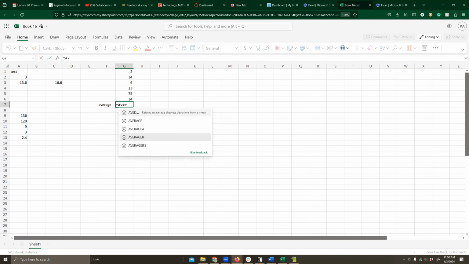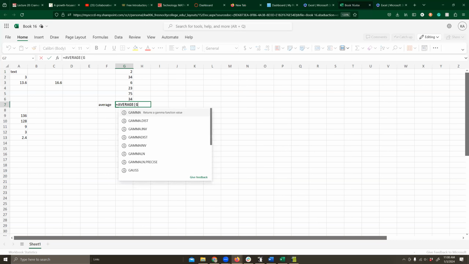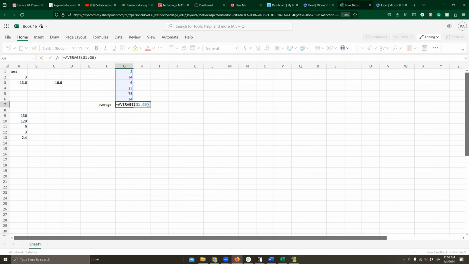Now, if you don't have a mouse that's easy to manipulate this, or you're on a different device, you can just type in the range that you want. Like I know, oh, I want to average the numbers from G1 colon all the way up to G6. You can just type in the references, right? The G1 is the reference for that cell.